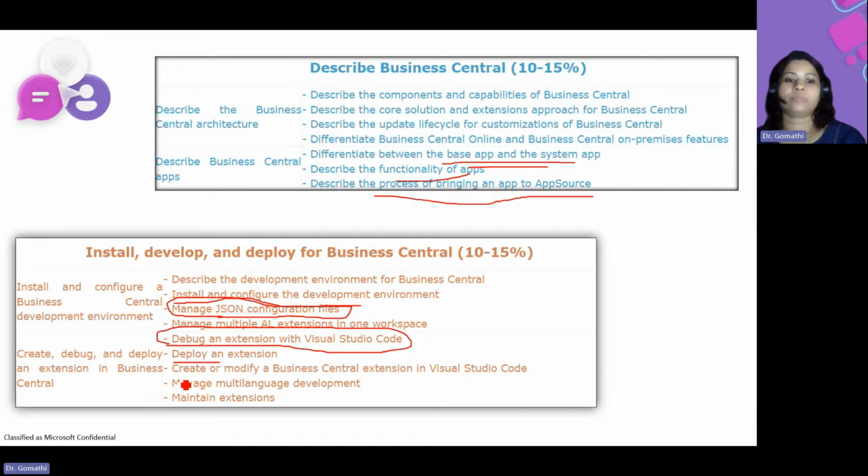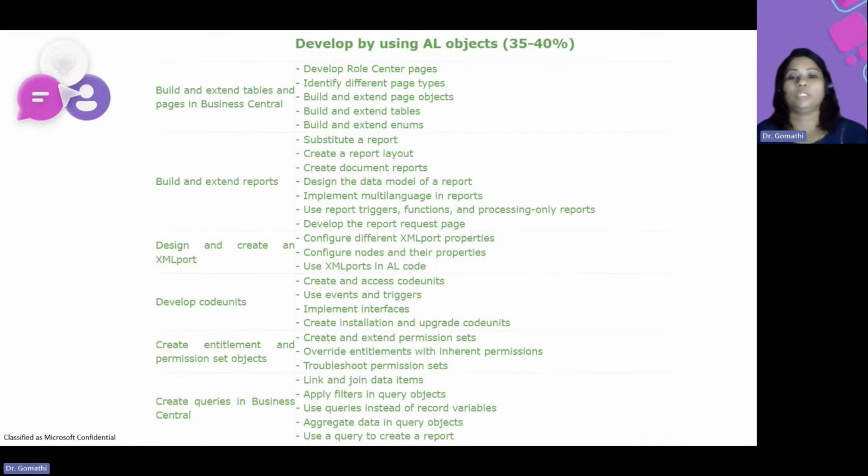Deploy an extension, create or modify a Business Central extension in Visual Studio Code. How can you modify the extension in Visual Studio Code? They'll be asking that. Manage multi-language development, maintain extension. For these I didn't get many questions, but of course, whatever I have highlighted, you will be getting such questions. So the third part is very, very important, which is develop by using AL objects.